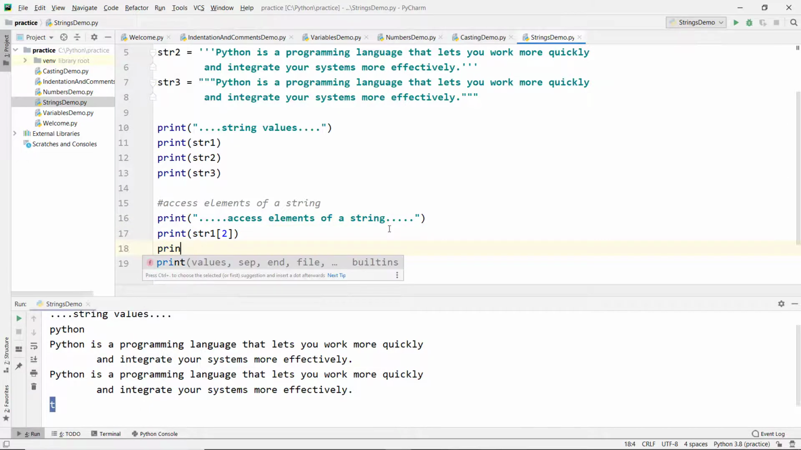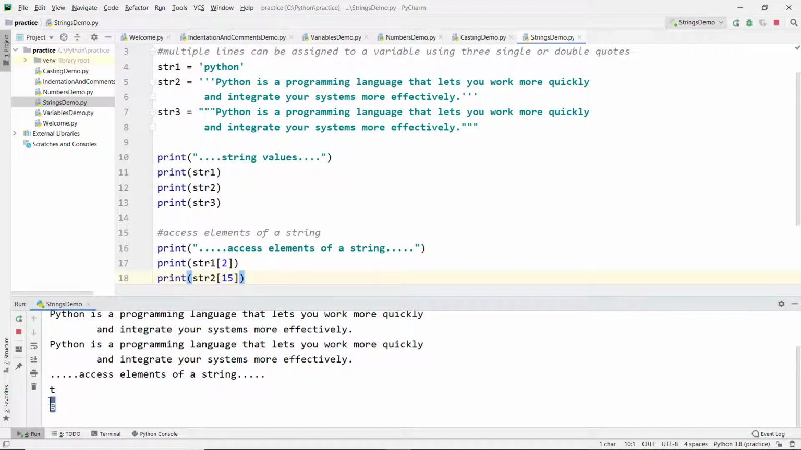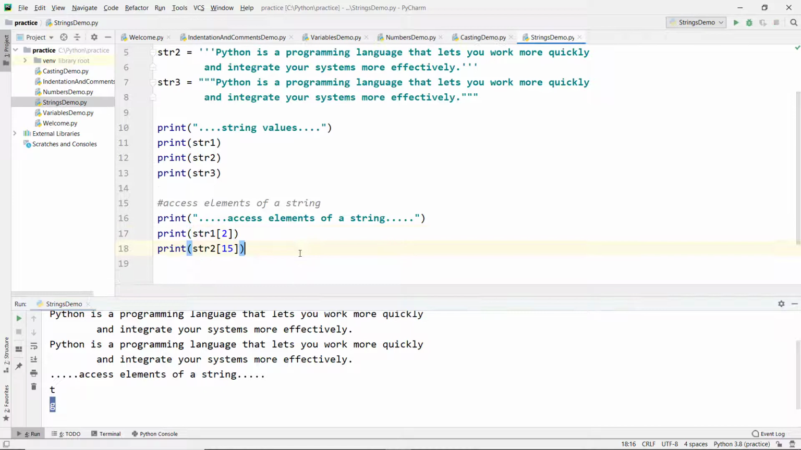So now if you want to access the element at the index 15 in a string 2, so it starts from 0, 0 1 2 3 4 5, and space is also considered as an element, so 6 7 8 9 10 11 12 13 14 15, so it should print G. Let's run it. So now you can see G is printed in the console.